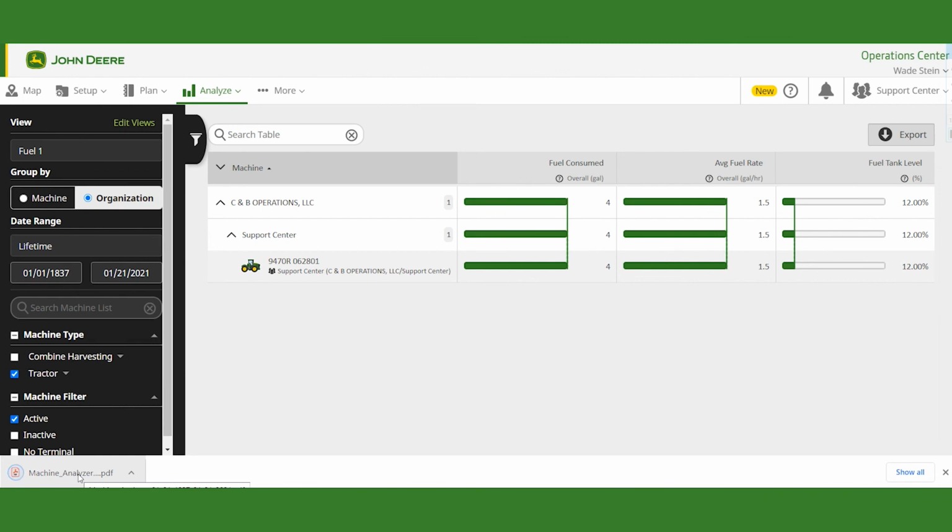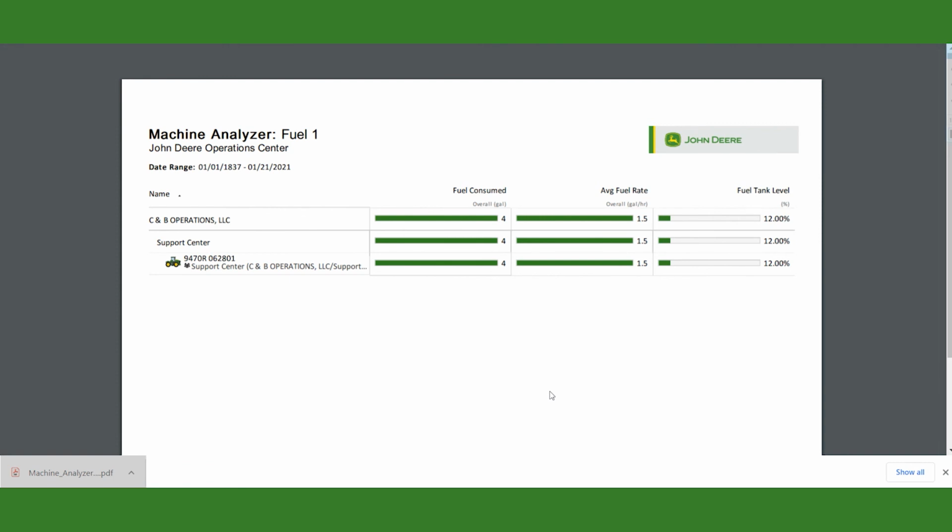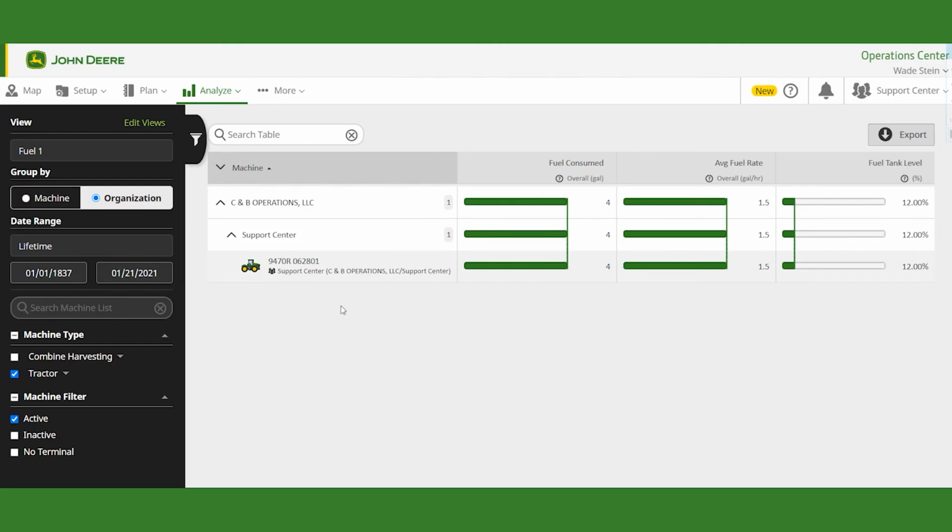So now we can open that up and get a good view of what that tractor looks like, what your overall organization looks like as far as fuel consumption, and what your farm looks like. So now we're just going to X out and we can move into the More tab now that we have finished up with the Analyze tab.